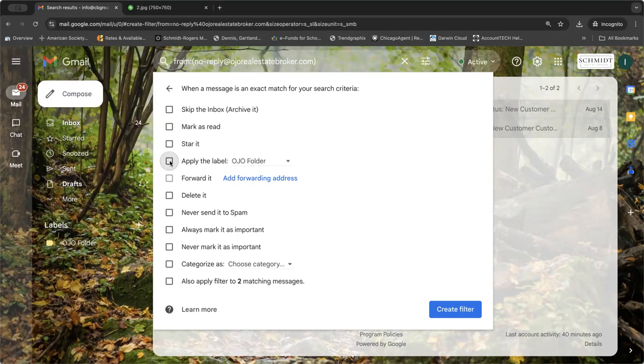If you get an email that you're constantly sending to an agent, you're constantly sending it to your manager, you're constantly sending it to somebody, you can set it up to automatically forward. I don't have a forwarding address in here. So the trick is you have to add the forwarding address, which it gives you a quick link here, and then check the box. And that's a filter that you can set up.